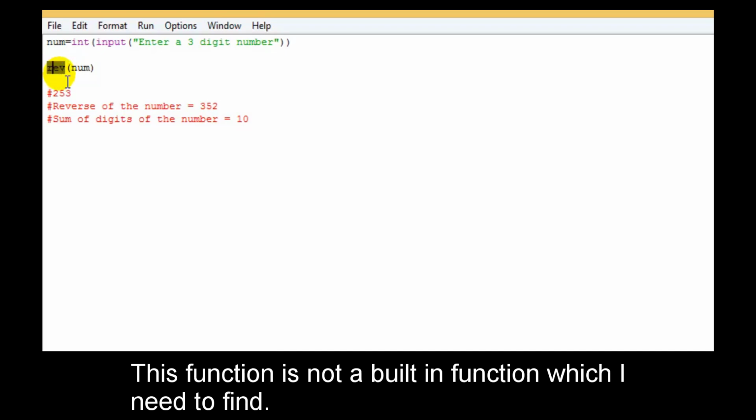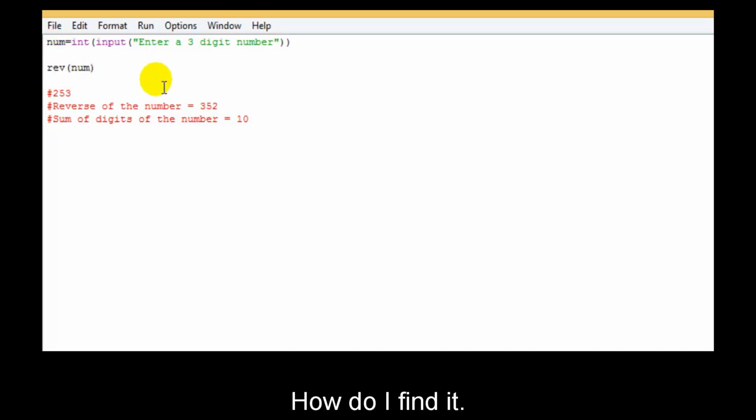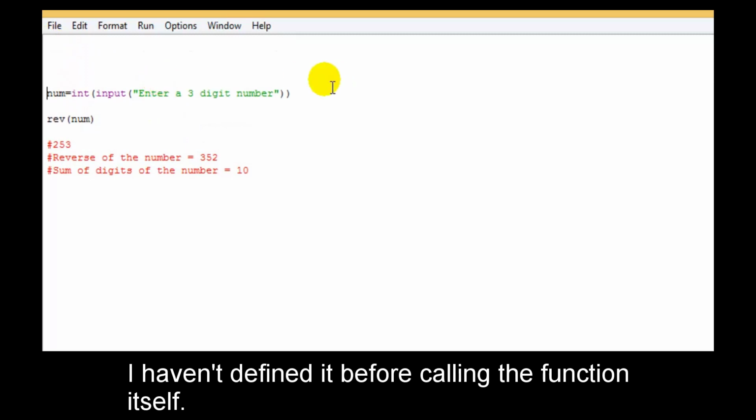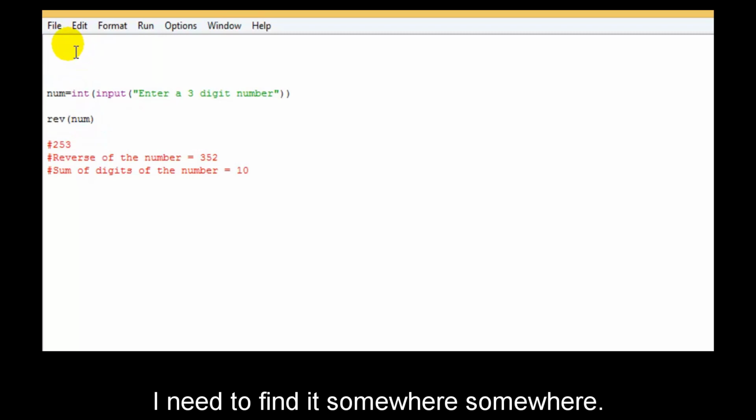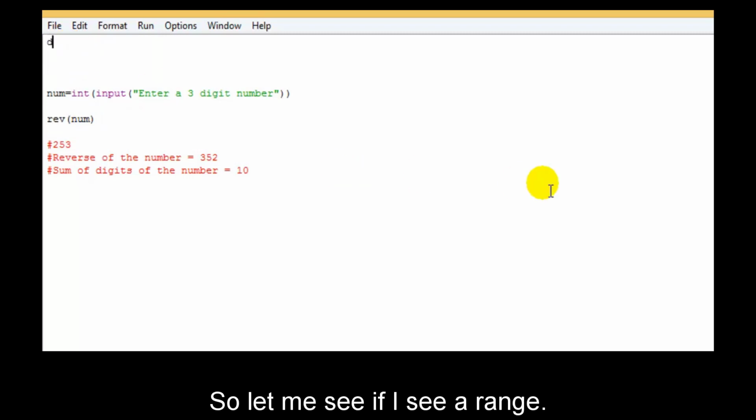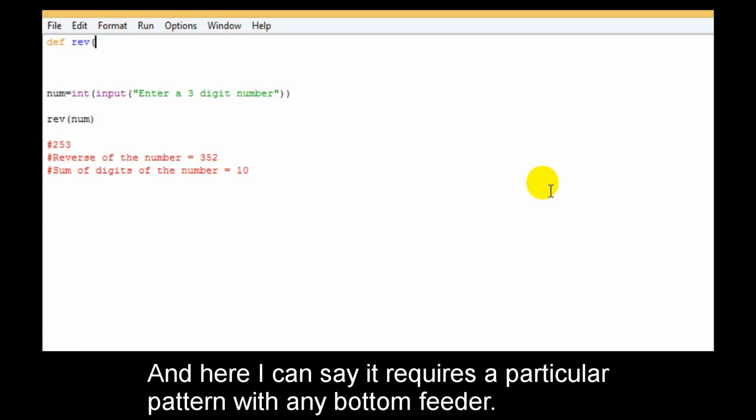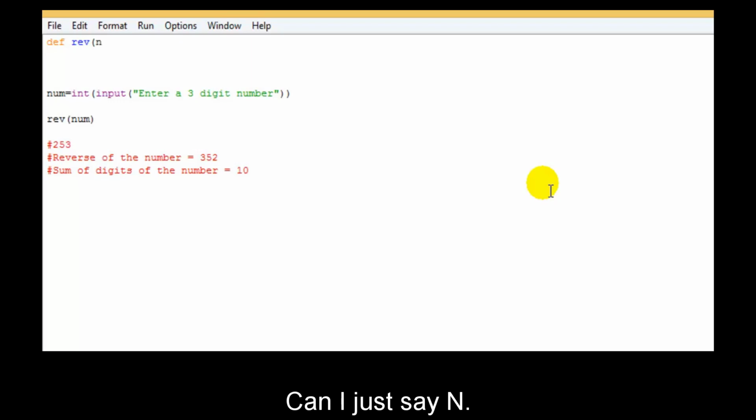This function is not a built-in function, so I need to define it. How do I define it? I have to define it before calling the function itself. I need to define it somewhere above. So let me say def rev, and here I can say it requires a particular parameter, any parameter. Can I just say n?